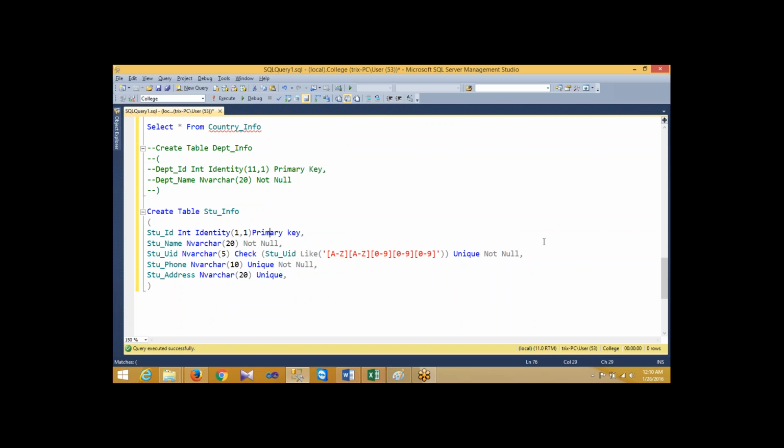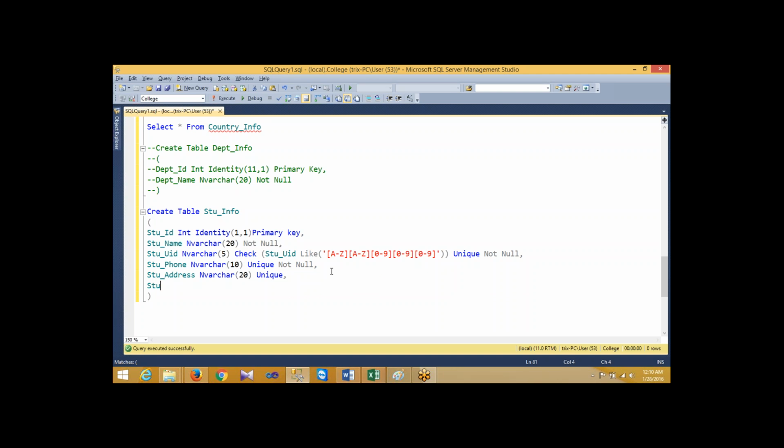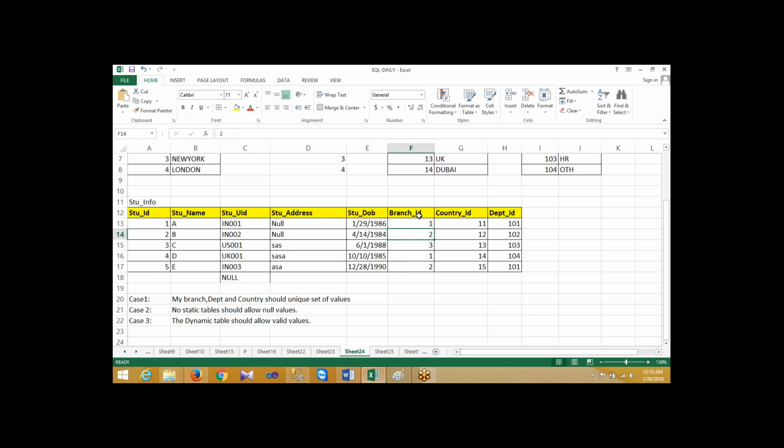Any of the table creations, but still yet to go. Here student date of birth. Date of birth anyway is a date and time. We give it as date. That's fine. But these are the important ones: branch ID, country ID, department ID.